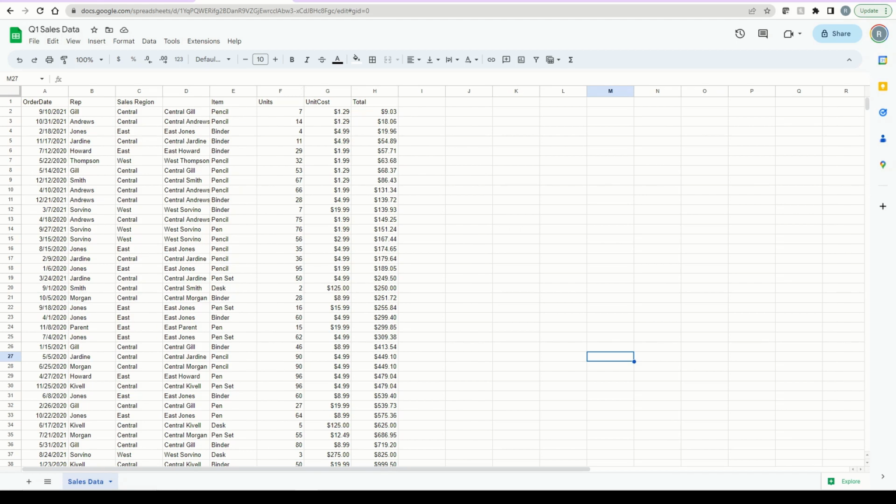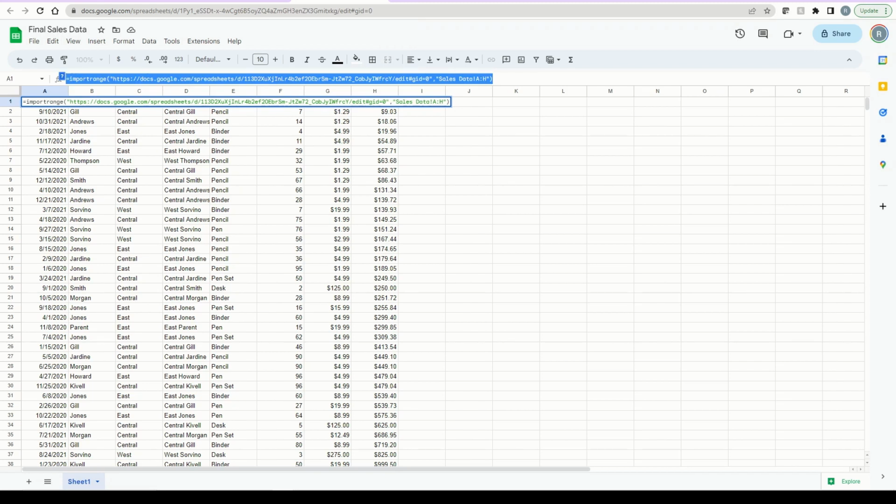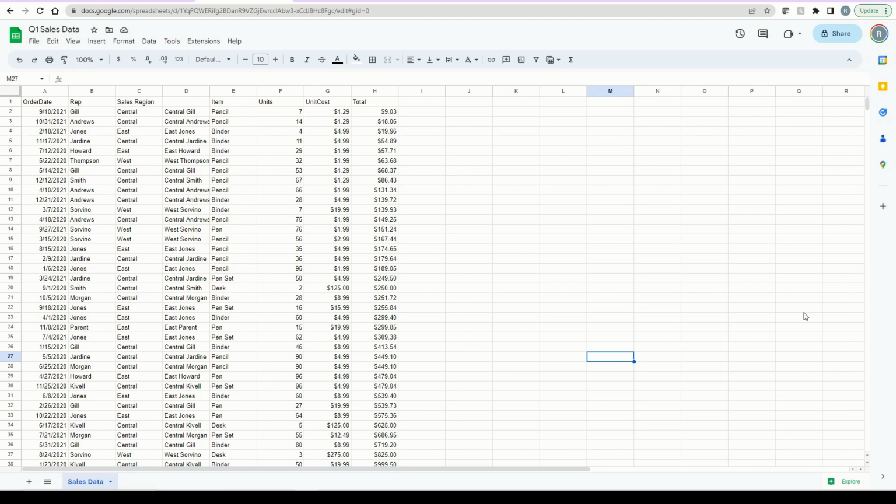In today's video, we'll learn how to combine data from multiple spreadsheets into one using a powerful Google Sheets function. By the end of this tutorial, you'll be able to create a single source of truth for your data. Let's get started. The first step is to identify the spreadsheets you want to combine.